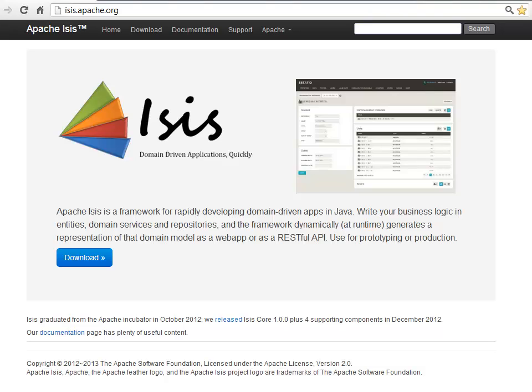Hello, in this demo I'm going to show you how to get started with Apache Isis, a framework for developing domain-driven applications in Java. And as you can see, I'm at the Apache Isis website, isis.apache.org. The only prerequisite you've got here is to have Maven installed, which I have set up in this console.